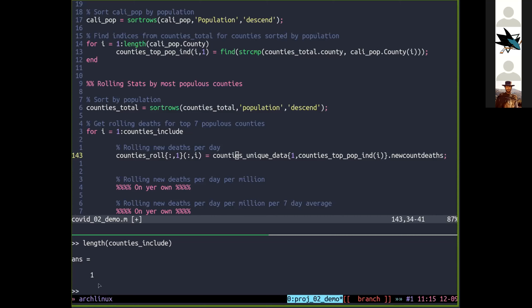Okay, so we have counties unique data here. So this is what we pretended to make earlier on, remember? So we had all of the indices for each county, and then we would use those indices to get all of the unique data for each county. So if I click on one of these, this is for Alameda, then we have all of the data for Alameda.